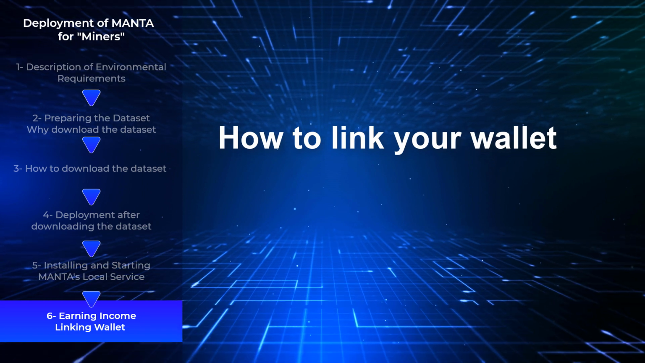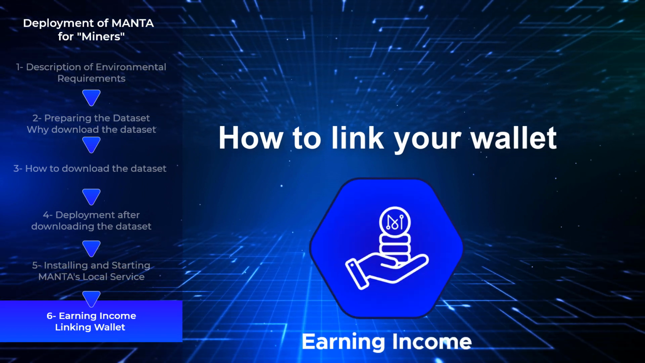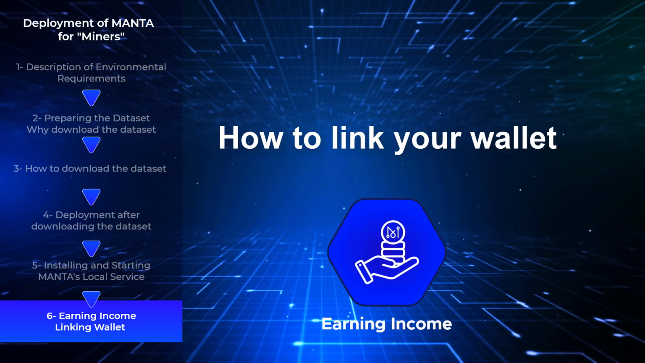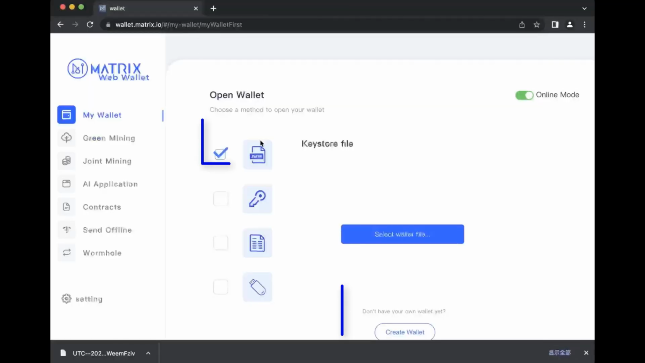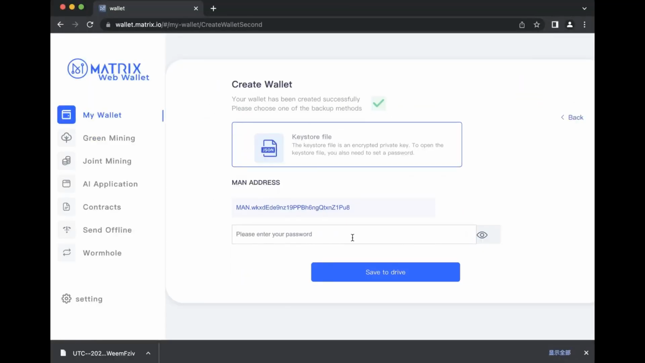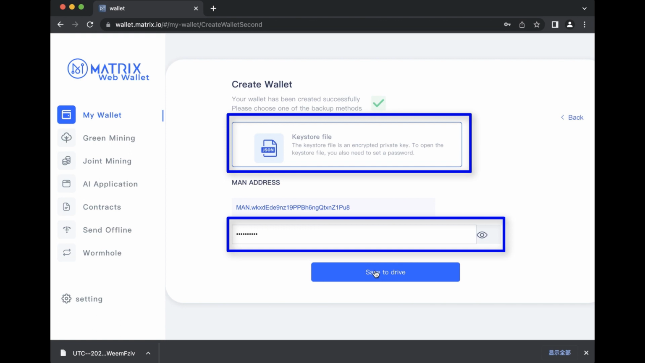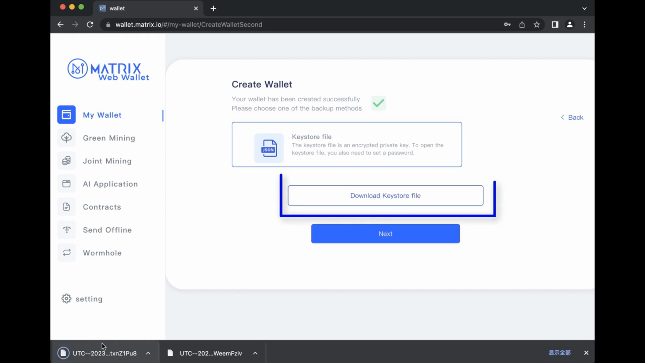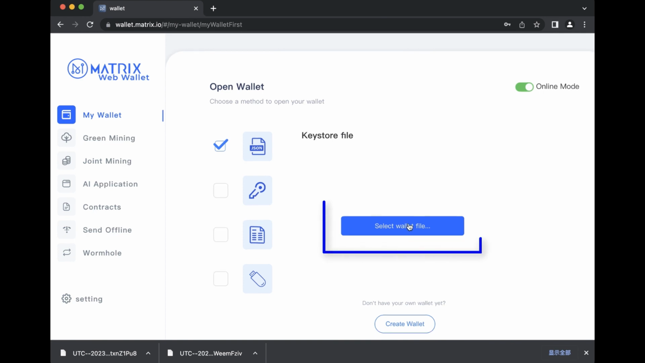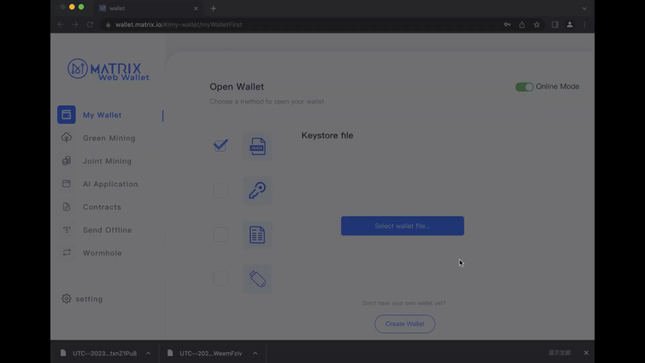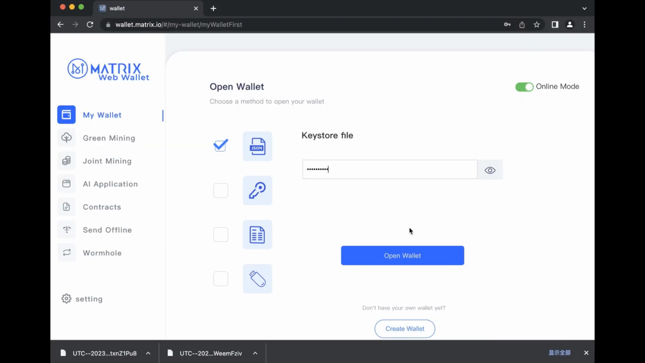Now that your mining node is ready to run MANTA services, you still need to link it to a wallet in order to receive your rewards. We are going to assume here that you already have a MAN wallet, or you know how to create a new one for your mining node. But in case you need more help, feel free to pause this part of the video and follow each step we did. Or check out one of those more detailed video guides we have released previously.